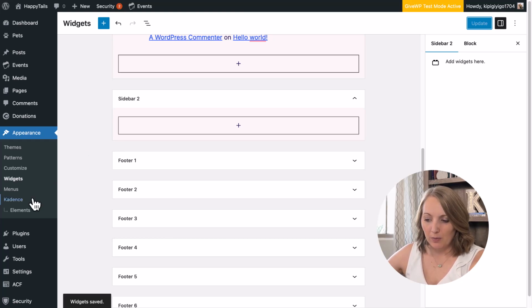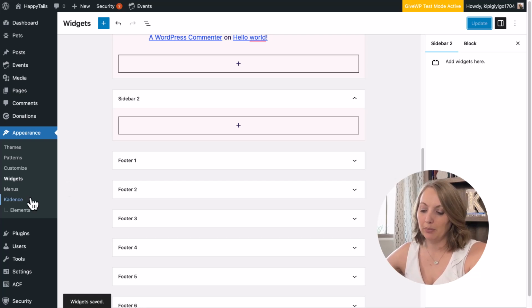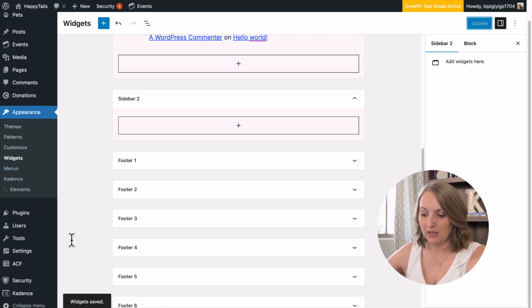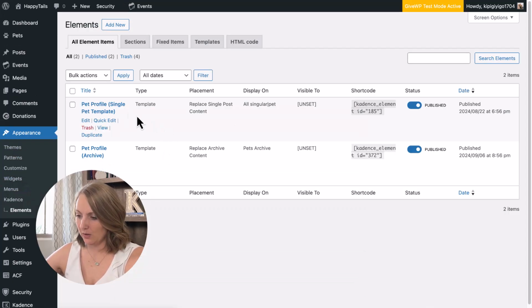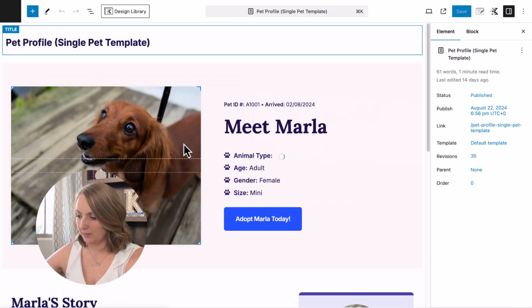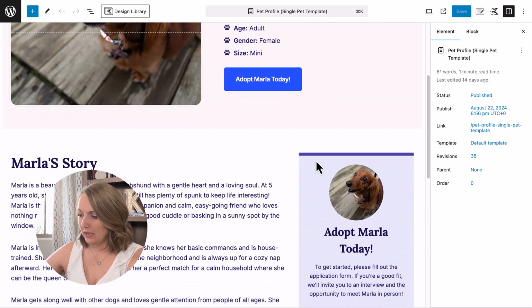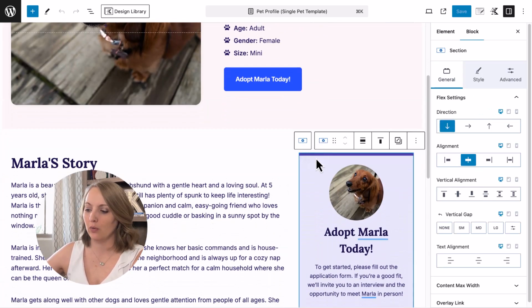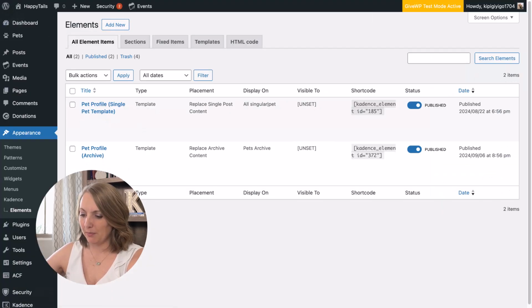Now, I know that we have set up a few different sidebar design options on our template that we used in our hooked elements previously. So if we go over to appearance and then click on elements really quickly, we can go into the single pet template and choose edit on this. Then for this adopt Marla today call to action, this is the design asset that we've already created. So I'm just going to click into this section, use these 3 dots and click on copy. And then we can get out of this template altogether and now go back into our widgets.